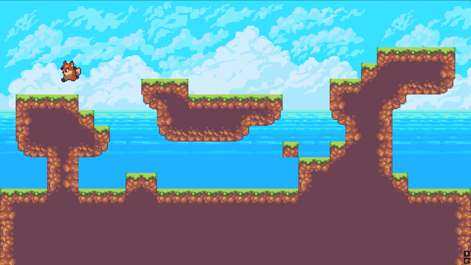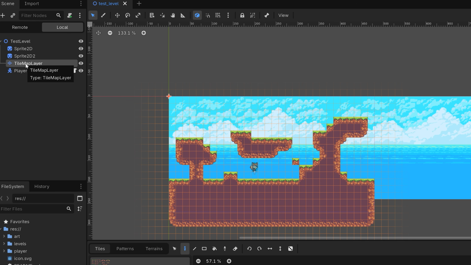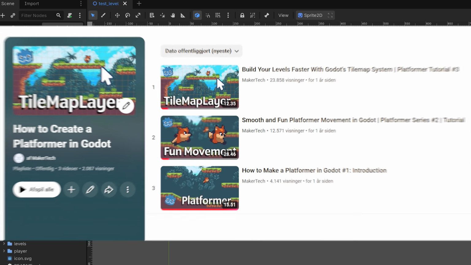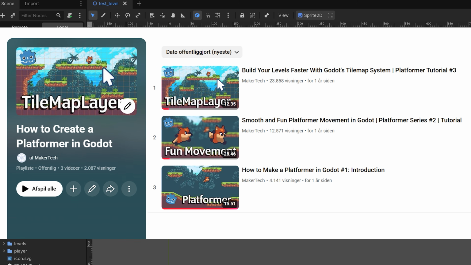The project so far has a moving player, a simple one-screen level made using a tile map layer, and a background made using 2 sprites. If you need help setting up something like this, then go check out my other platformer tutorials.